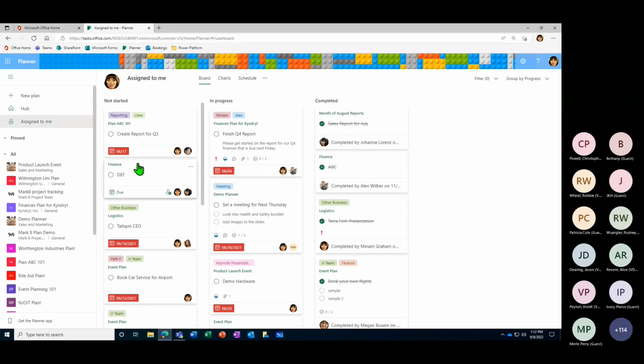The assign to me section is going to show me all of my tasks assigned to me throughout all of the different plans that I'm a part of here. So it shows us 3 different columns.